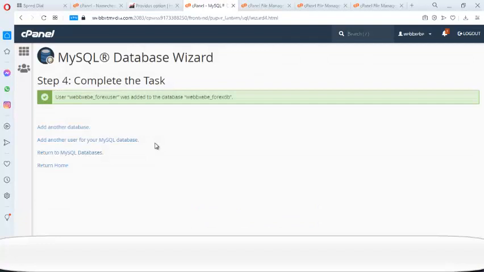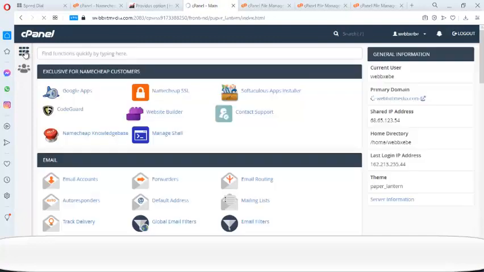Awesome. Our database has been created. So the next thing that we're going to do right now is to upload our database information, right? So let's click on here to go back to the home page. So I click on that and go back to the home page.